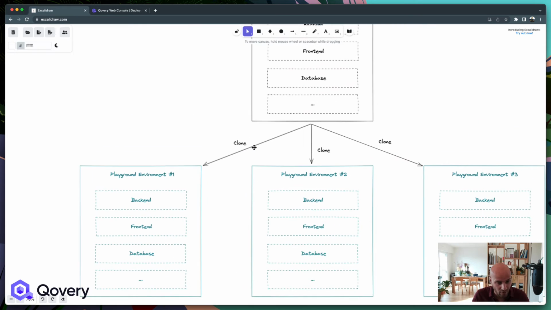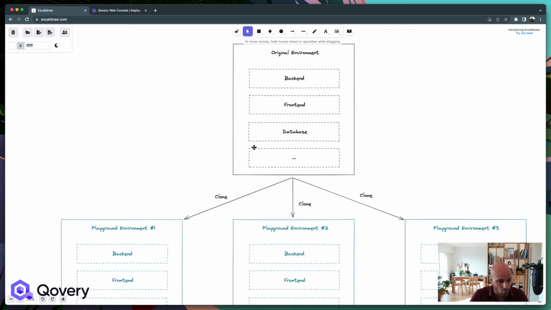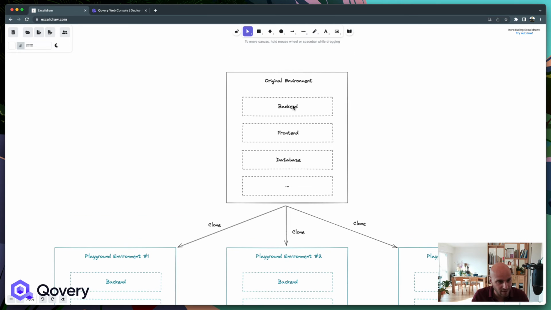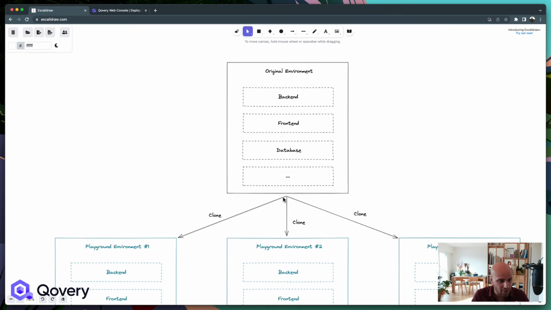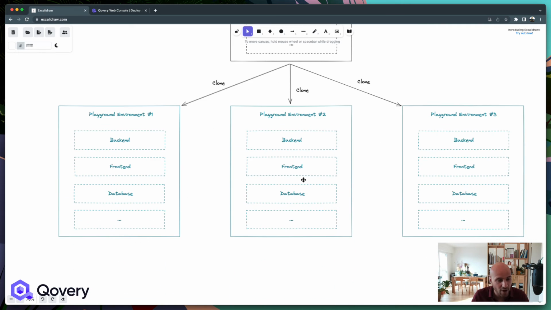Let's say also that you want to create one new demo environment for your sales or your product manager that they may want to show a new feature without impacting the original environment like the production, then you can clone that environment and get a duplicated one, and so on and so forth.